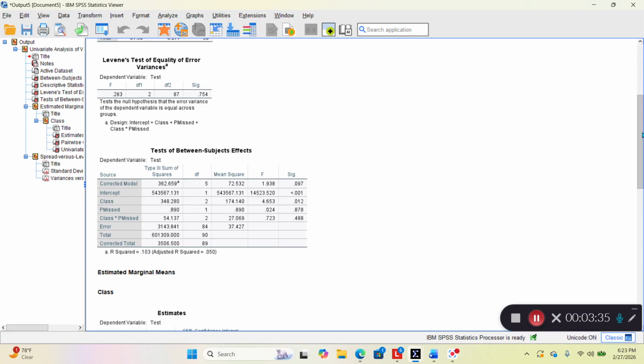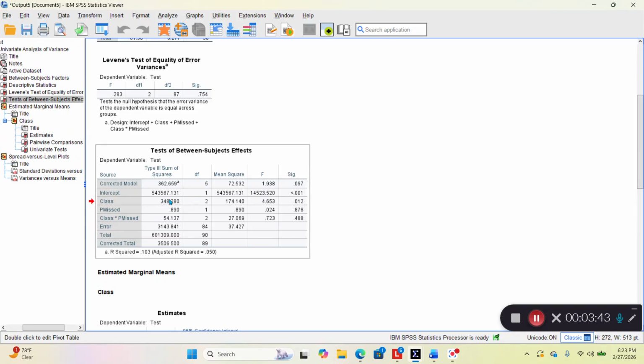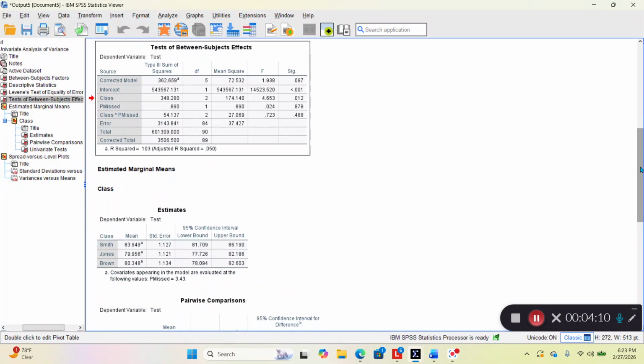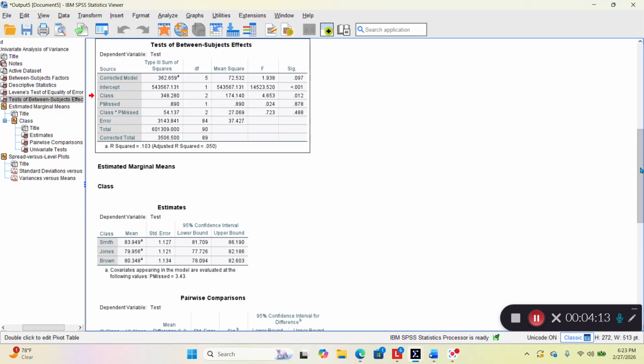So for the tests of between-subjects effects, we want to focus on class. So we're going to focus on just this row right here. The degrees of freedom for class is 2. The mean square is 174.140. And then our significance value is 0.012. All right, so 0.012 is less than 0.05. So that basically means that it is significant. So there is a significant difference in test score somewhere.